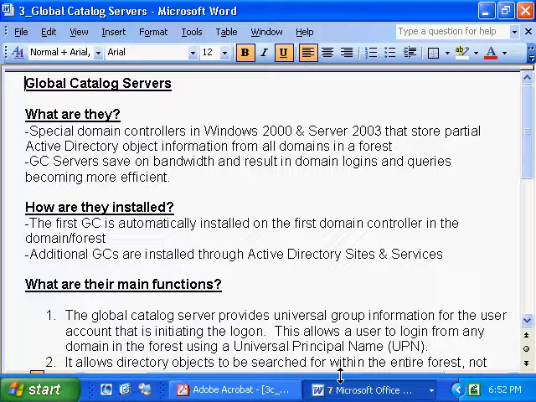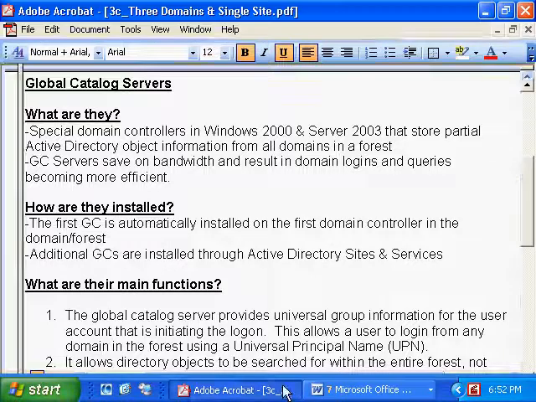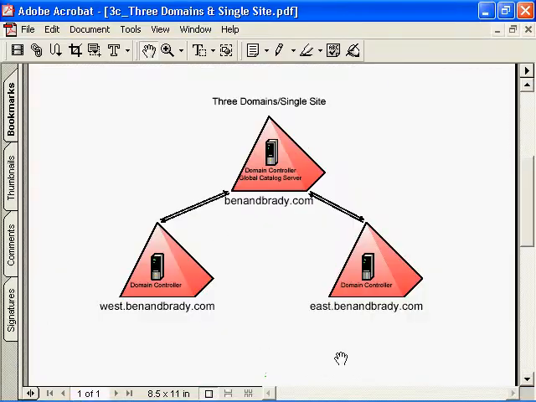Okay, and this is important because if we replicated the full Active Directory databases between these three different domains here, it could really eat up a lot of bandwidth, and that's the true reason that we use a global catalog server. Okay, let me explain that a little bit better.